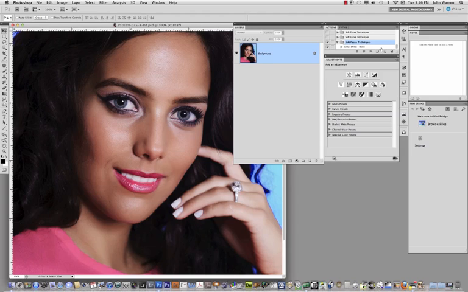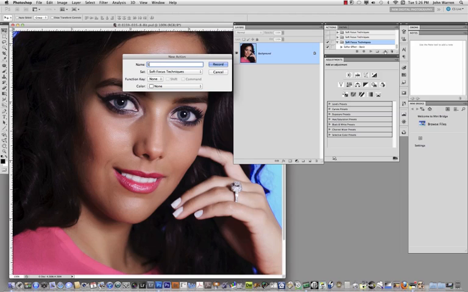So I'm going to create a new action out of here. I'm going to click on this little guy here and call it Softar Effect. And instead of being the basic one, I'm going to call it Smart Filter. Boom, Smart Filter. And again, I'm going to give it a blue color and click record.